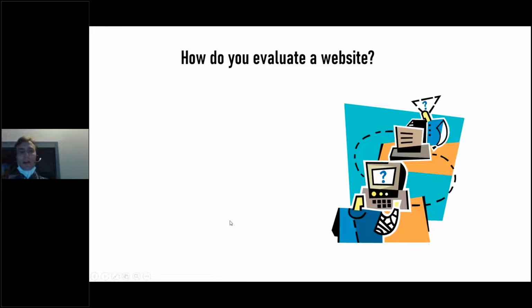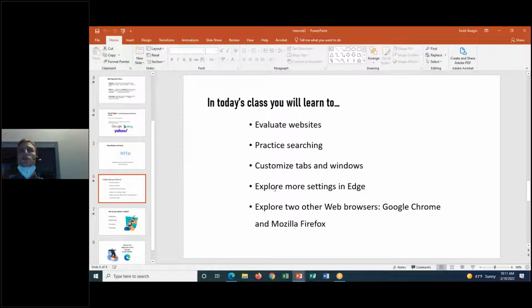All right. So before we start talking about evaluating a website, let's jump into Edge here, and then we'll circle back to this. All right, so I'm going to go down my taskbar. Let me actually close this. I think I have something open there. Okay, so for those of you in person, if you want to follow along, you can. Otherwise, you could just watch up front.